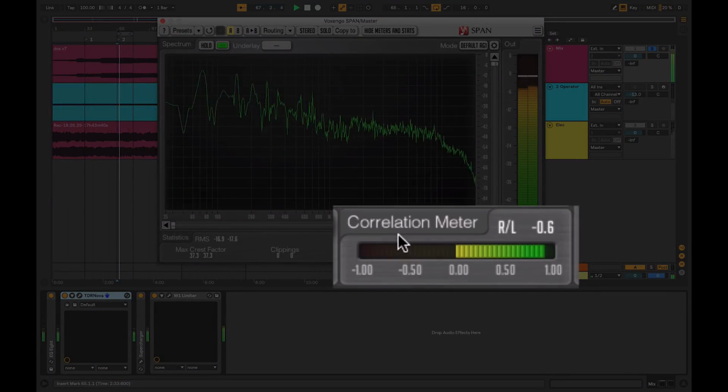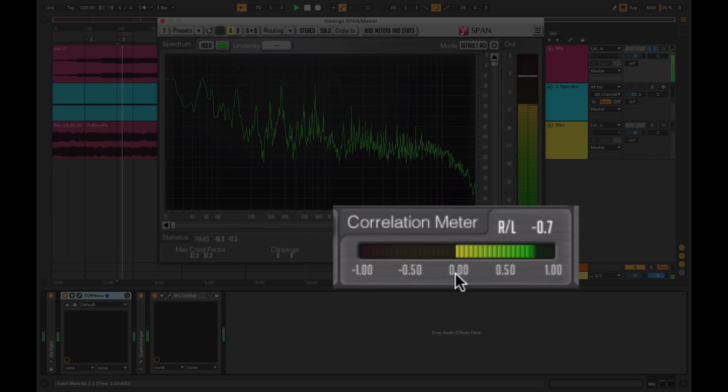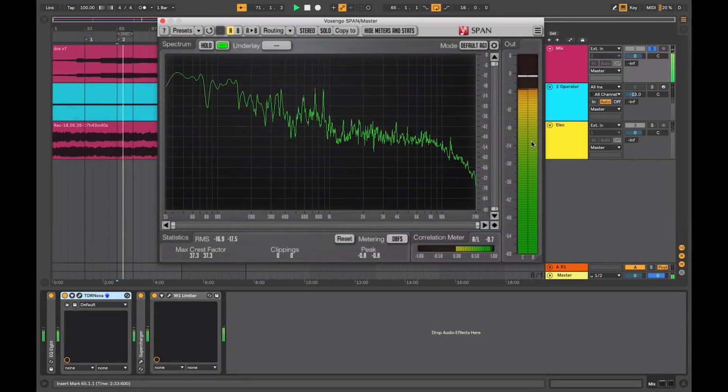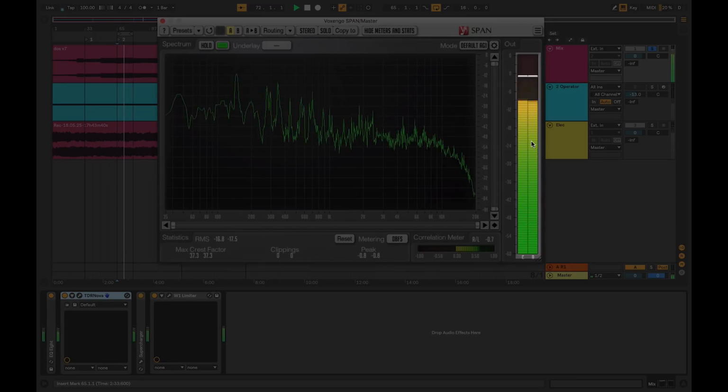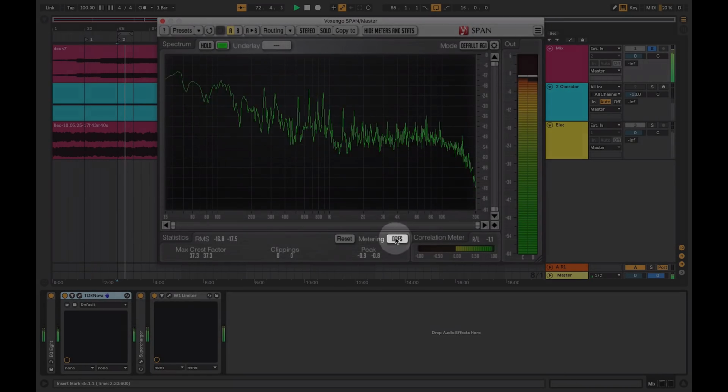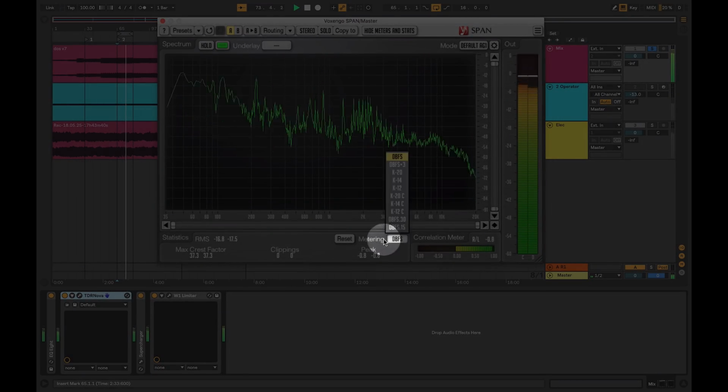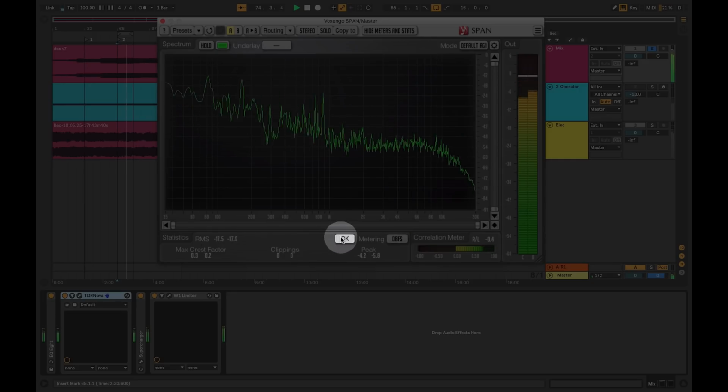We've got a correlation meter here, which is measuring phase. So when you're monitoring a mix or a sound, as long as it doesn't go below 0 here, it will be in phase. Then we have our master meter on the right hand side, and you can set different scales for this also in the metering section here. You can reset the values.